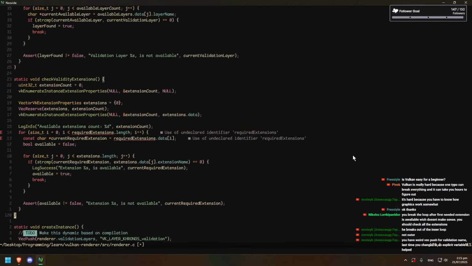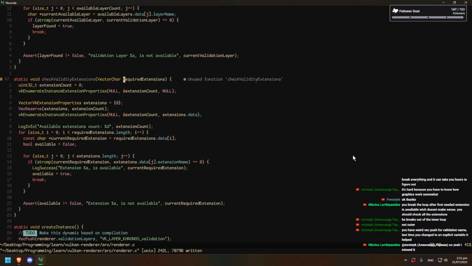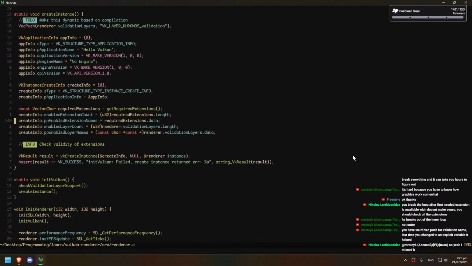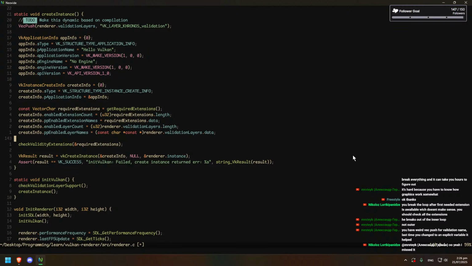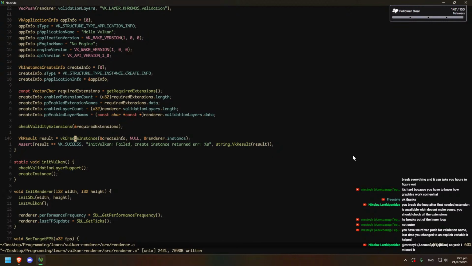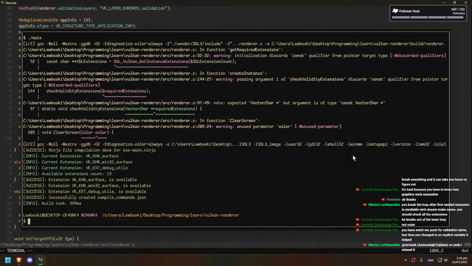And we need to pass in required extensions, right? Which is a vector of char required extensions. Let's just pass in a pointer. If it works here, then it means that the data is good, I guess. Required extensions. Pointer. Yeah. Okay, it works.